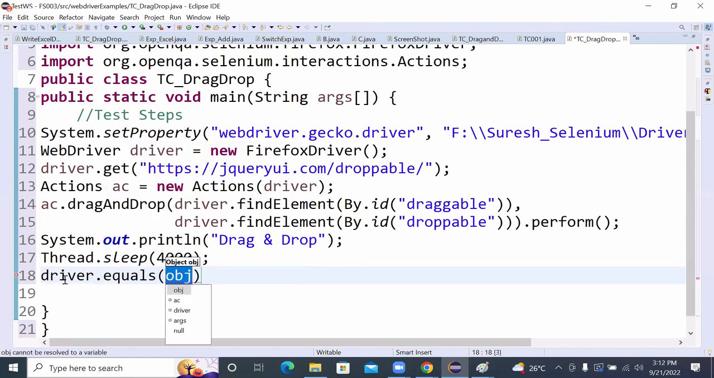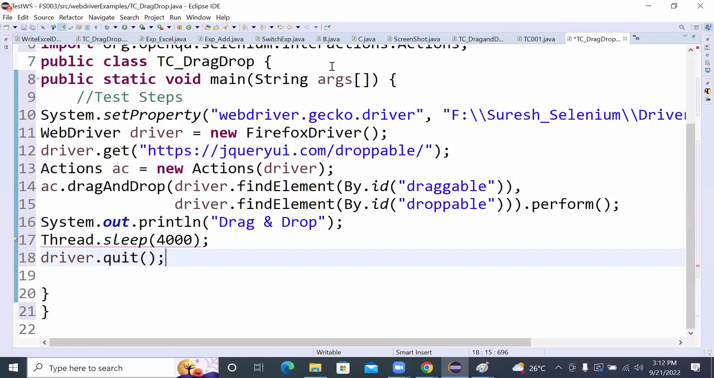So based on what you're comfortable with, you can utilize either of the methods. The one you will be considering is driver dot close and then driver dot quit. You can see here.